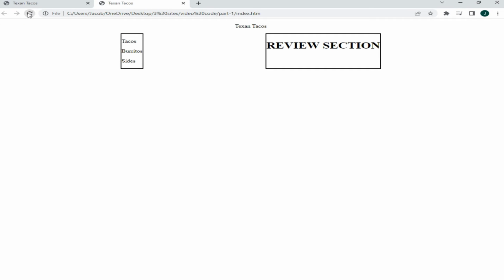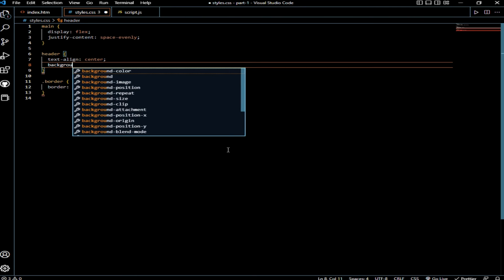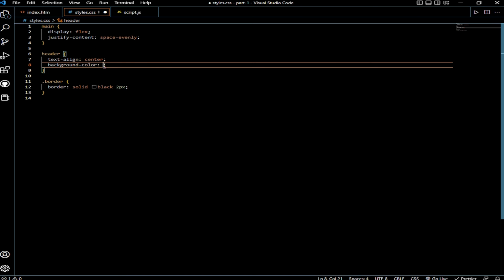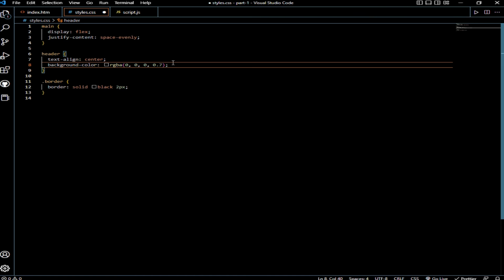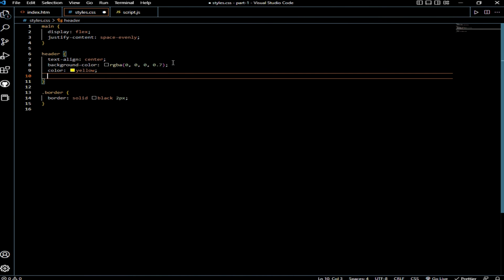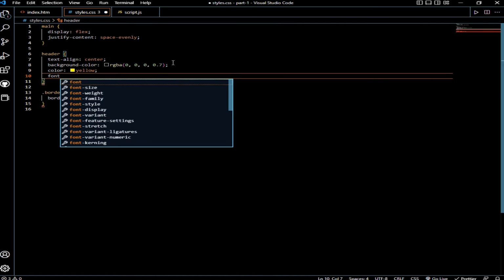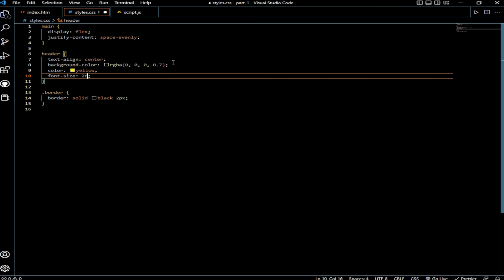Come over here, refresh. There we go. That's good. Let's give a bit of a background. So I'm going to say background color, and I'm just going to copy and paste it from my other file. I want to give the text a color of yellow, and let's also give it a font size so it stands out, and we don't have to come back to that. So font size, I'm going to say 36. Oop, no, 36 pixels.